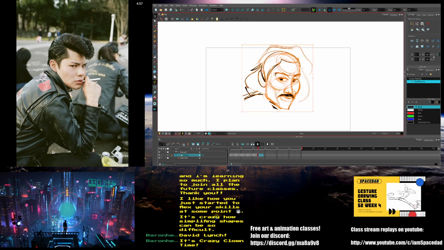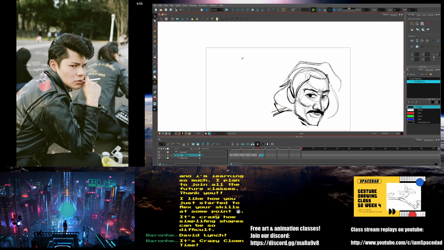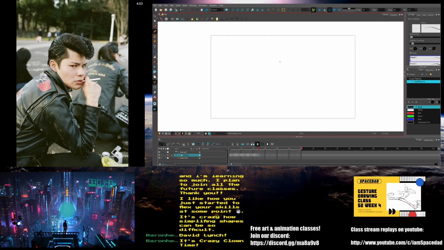There we go. There's a dude with a pompadour there that I could mess with for some Spacedad studies. I'll try simplifying it actually.